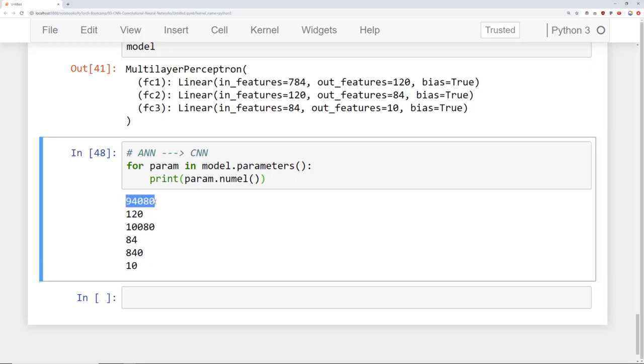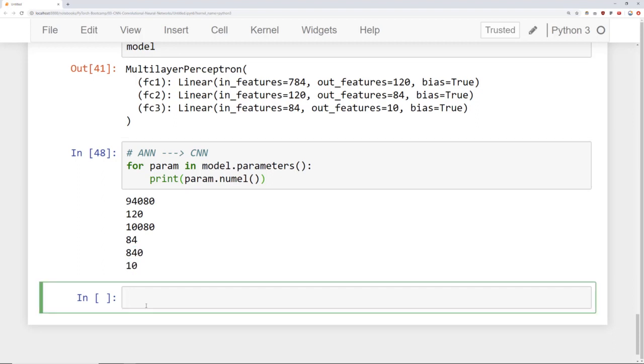So these are all the connections from 784 to 120. Then we have the 120 biases, then all the connections into the next layer, then the 84 biases, then all the connections from those 84 neurons to those 10, and then the 10 output biases. If we sum this all up, you end up realizing that you have 105,214 total parameters. Those are all things that are being adjusted by the network.